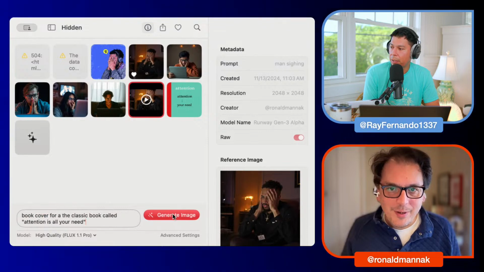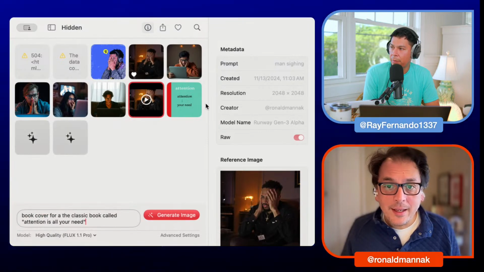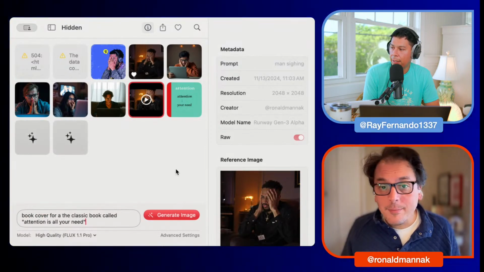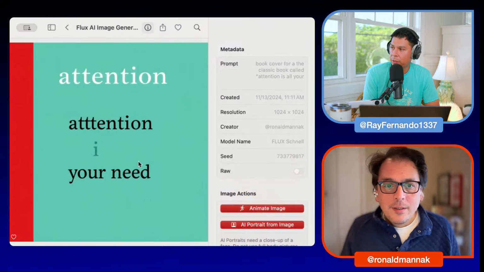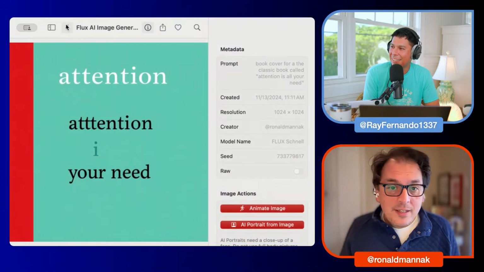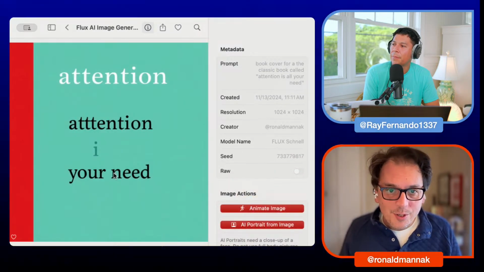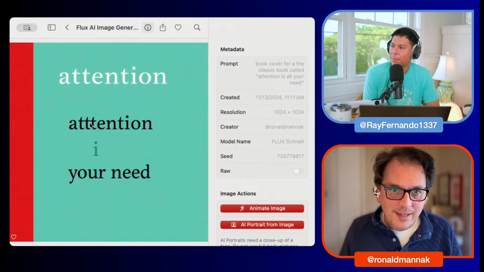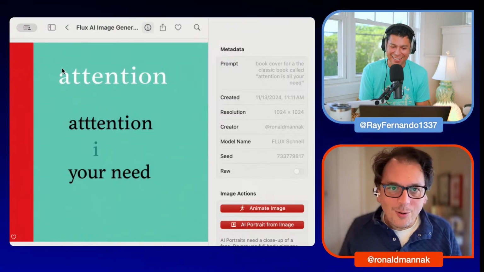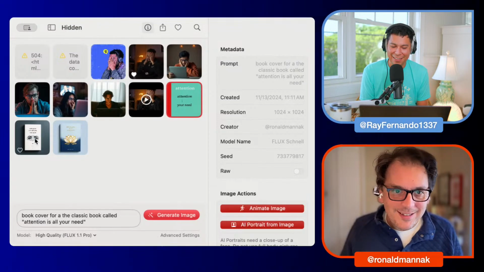So you can try different models too, right? We can do the same prompt, and then instead of high quality, what's the best one? Ultra or something? Ultra is the best. So this is Schnell. This is the worst one. It didn't even get it right; attention has three T's here. "All" isn't there, but it is.